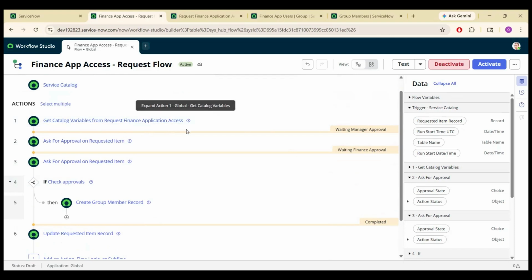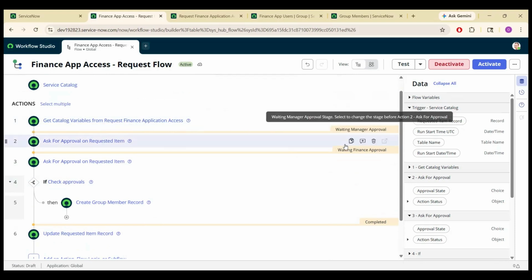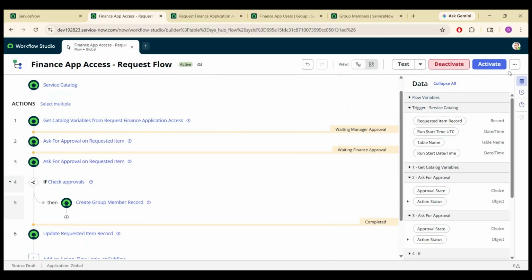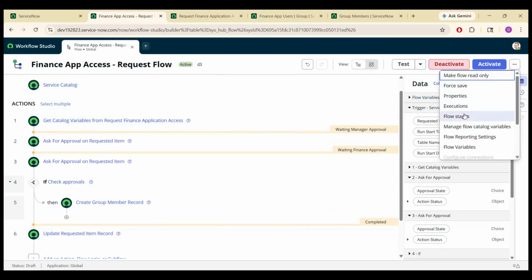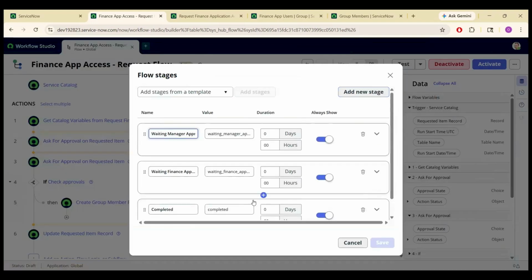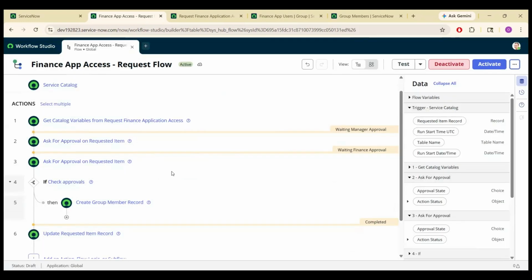So after each action, we have added the stage here. How to add a stage? You can see, come to this, right click and flow stages. So these are the custom stages which I have created for this particular flow. You can import the stages from any of the records, any of the tables, like from change, like from requested item or knowledge. But I have used my own stages here. And then we have to add it after every action.